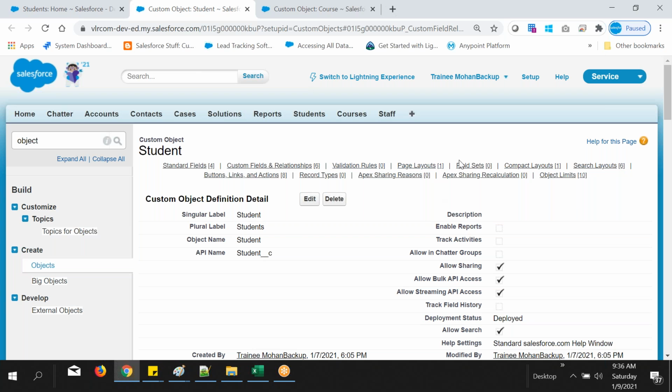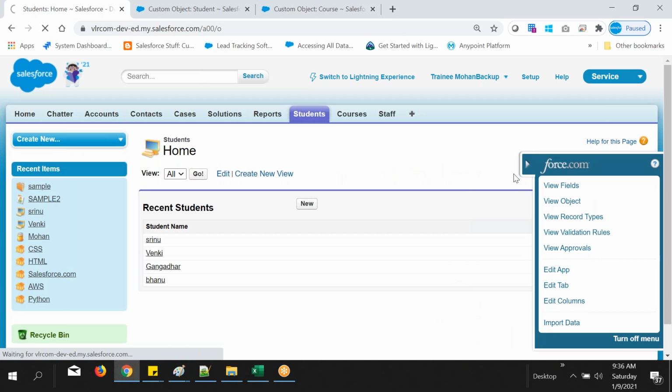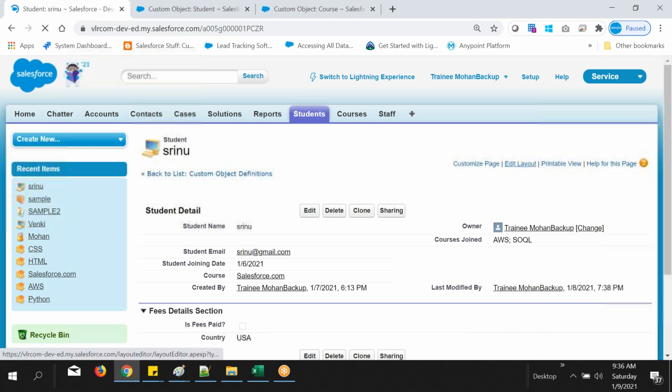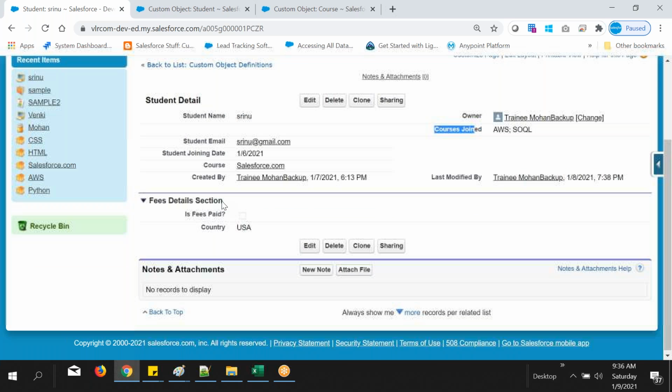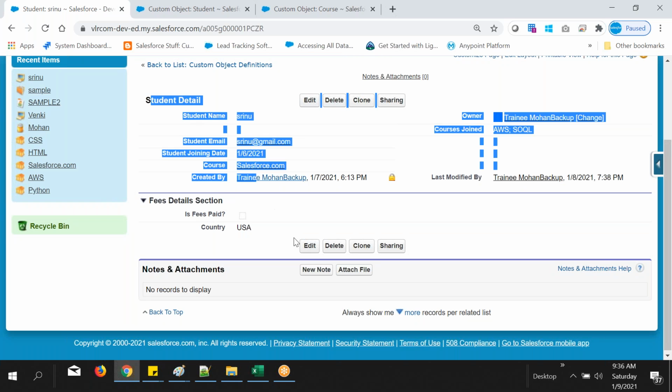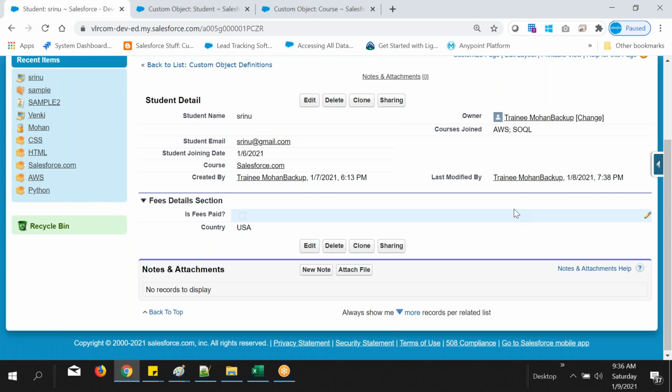And next, we have seen page layouts. A page layout is used to arrange the fields. You can place a field here or there, you can add or remove fields from the page layout, and you can make a field required. You can also create sections, add a related list, and add and remove buttons. All these things you can do with the help of page layouts.